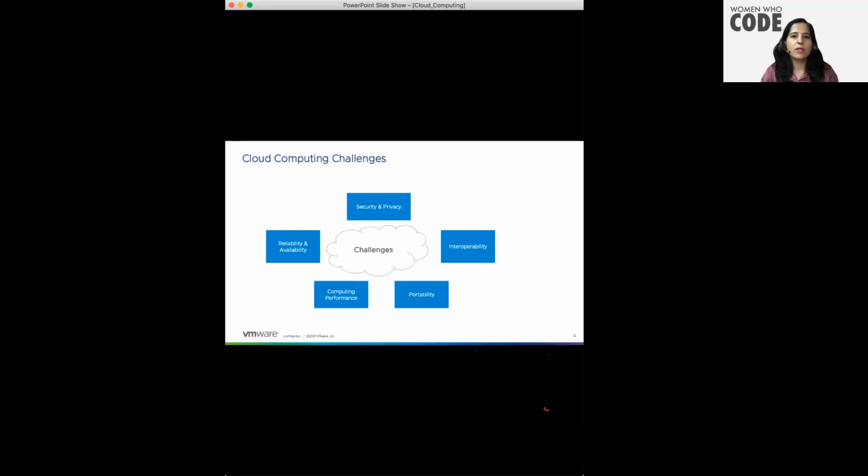And computing performance. Now all the applications are becoming data intensive, so it needs a high network bandwidth, which means high cost.